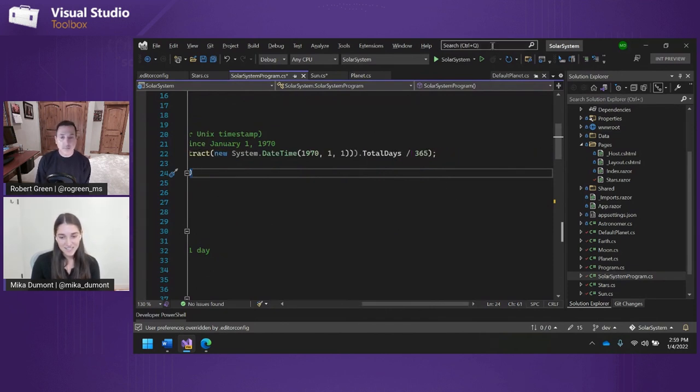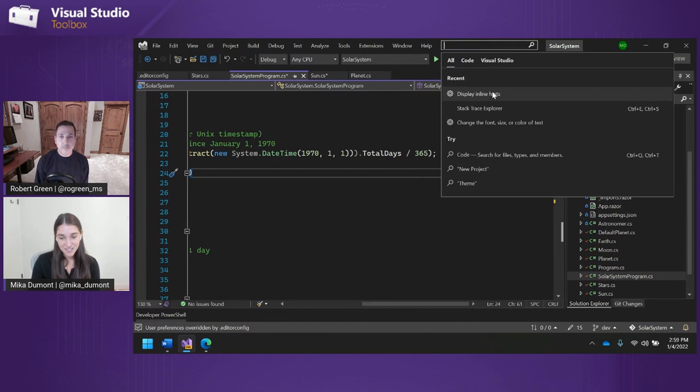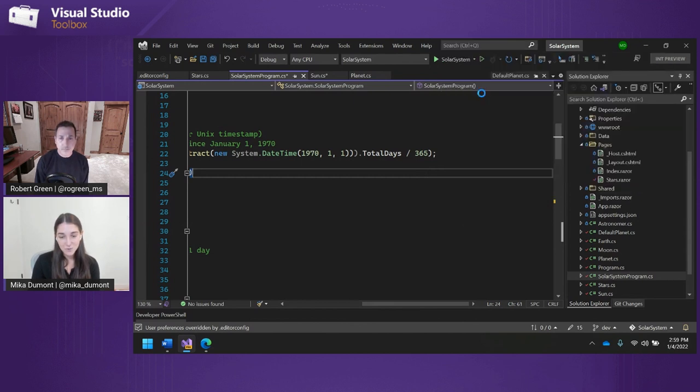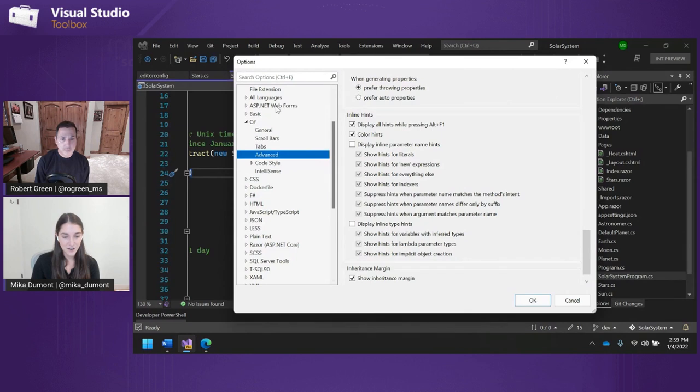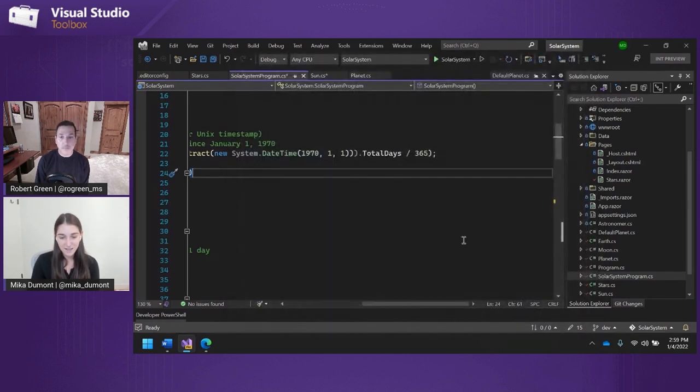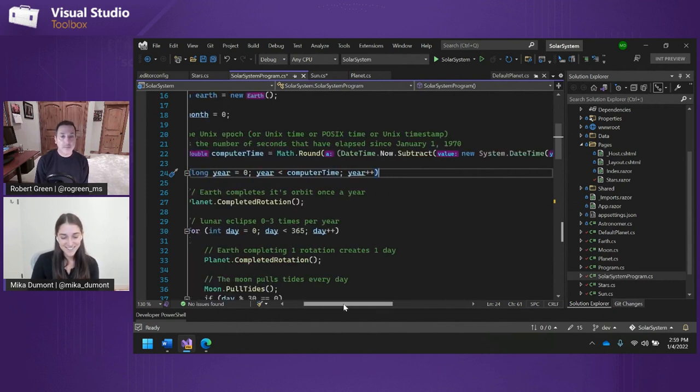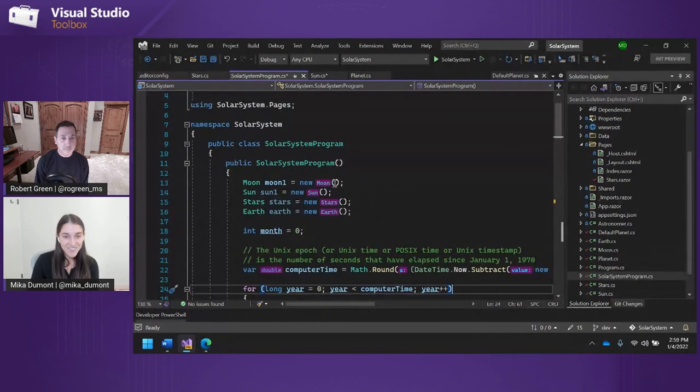You can turn these on by going to Tools, Options, Text Editor. We have it for both Visual Basic and C#. Under Advanced, you can select Display Inline Parameter Name Hints and Type Hints, and you can also configure the types of hints that you want to appear. By selecting that, it'll be on by default. So Alt F1. And if I scroll up, you can see that I now have my type hints.